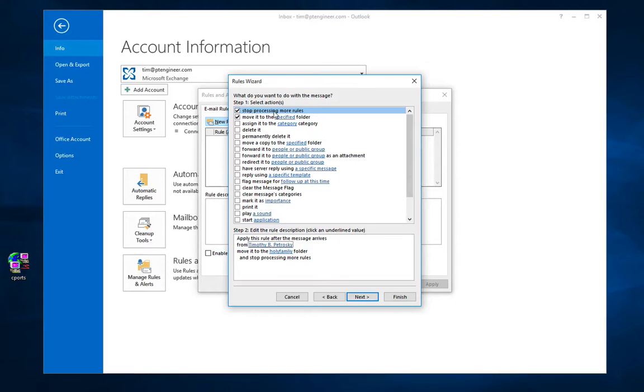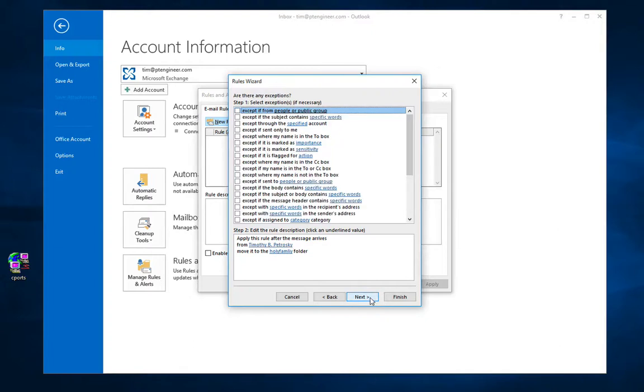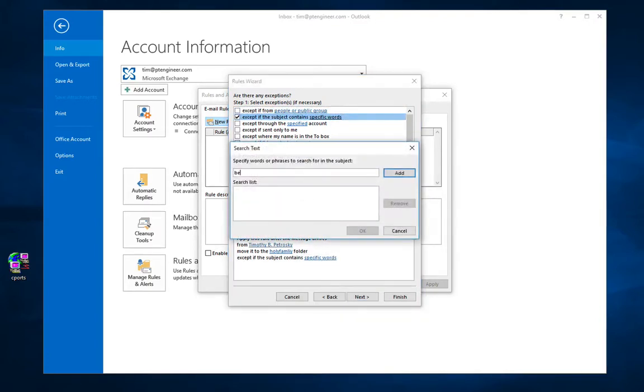Stop processing more rules. Now, if there's something that's going to happen in another rule under it, for example, if it's from Tim and it goes in that folder, make it category red, I might not want to stop processing more rules. So I'm going to take that off. You'll see it disappears from here. We'll go next. I can have exceptions, except if the subject contains the word Beetlejuice. And I'll add that.